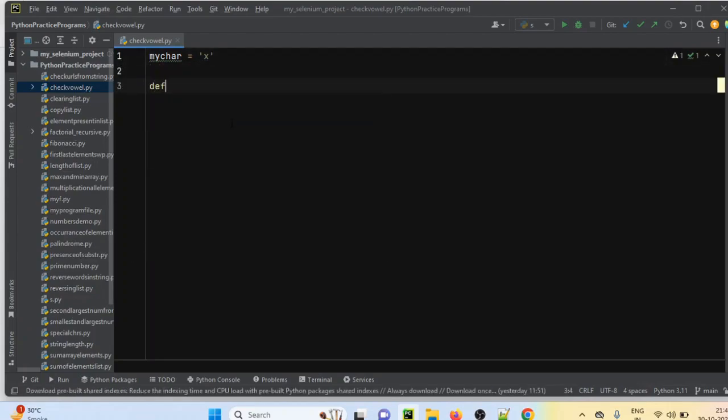After that I will create one function. How to create a function? Def, that is the keyword which we use to create a function in Python. And I am giving the function name as check vowel. And in this function, what we will pass? We will pass, let's say, mychar. It is nothing but a character which we will pass in a function. This is a parameter.